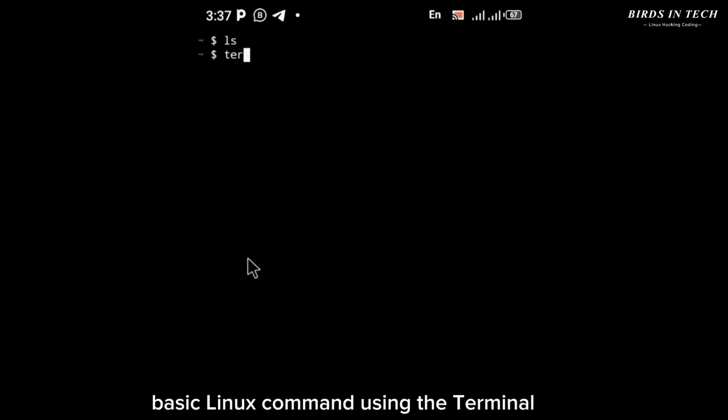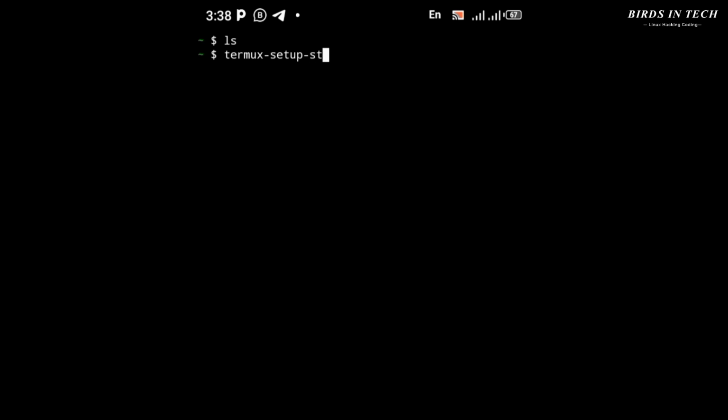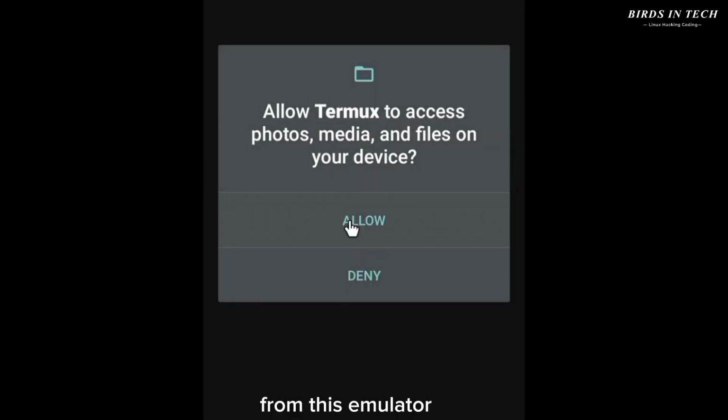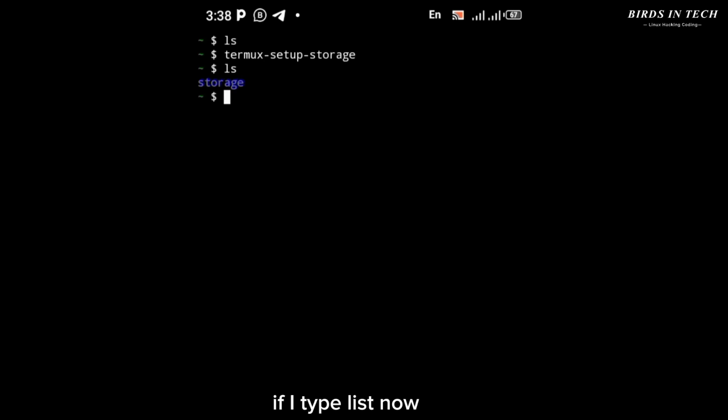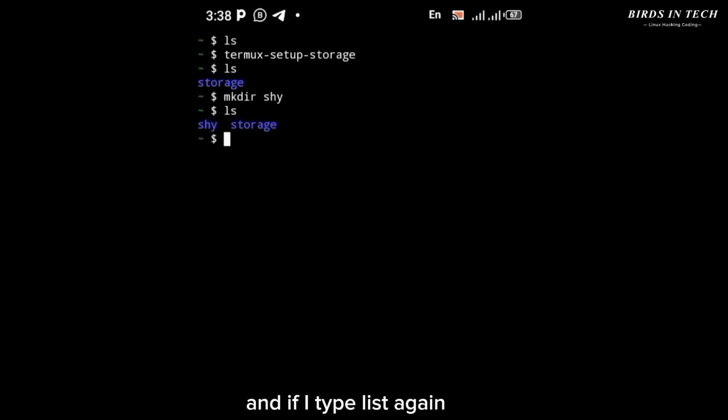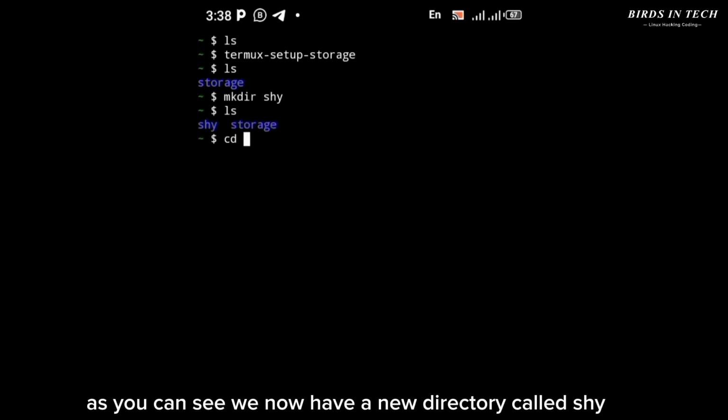Another cool thing about Termux is you can practice basic Linux commands using the terminal. So if I type the command termux-setup-storage, it is going to give storage permission to Termux, which means I can now access my internal storage files from this emulator. Okay, so if I type ls now, as you can see, I now have my storage. So if I want to create a new directory, you can just simply use the mkdir command. As you can see, I made a new directory and I named it shy. And if I type ls again, we now have a new directory called shy.